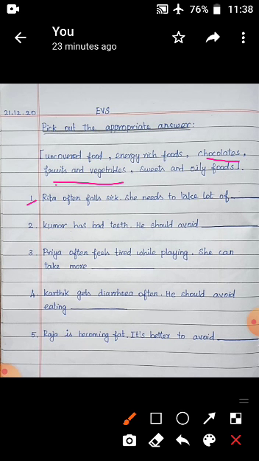So, he should avoid chocolates. Okay. Come to the third question. Priya often feels tired while playing. She can take more energy rich food. If you eat energy rich food, it gives energy for your body. So, Priya takes more energy rich foods. Write energy rich foods here.